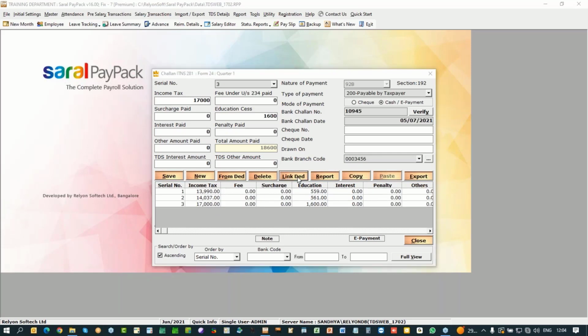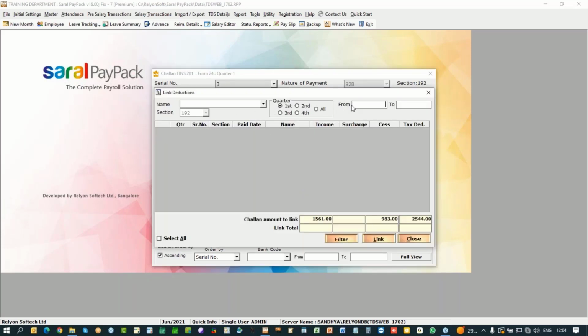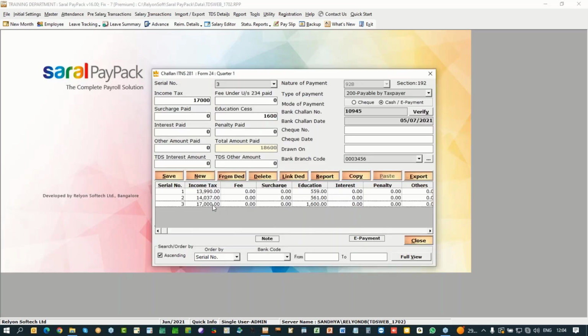Now I have to link the deductions. So link deductions. Where is this? Okay, fine. So link deduction, it will list there and you will go ahead.